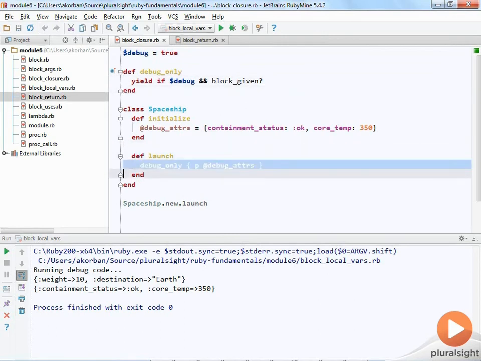This hash is stored in the debug_attrs instance variable. I don't have to pass it in as a block argument, and it doesn't need to be accessible outside of the class. As the block is defined inside the class, it's able to access the instance variable.